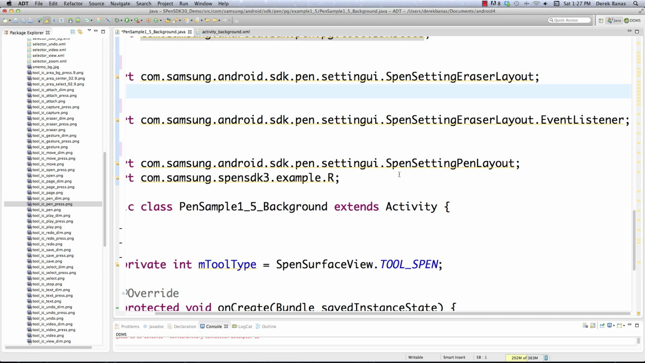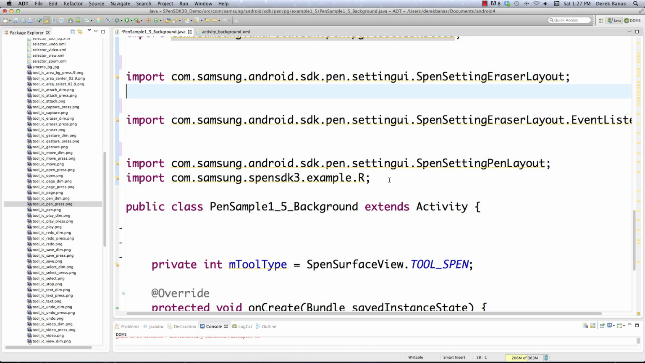And then finally, we have the S Pen Setting Pen Layout, which we saw in the last tutorial, which is going to provide methods for working with the pen pop-up dialog. So as you can see, there are many libraries going to be used, and there is going to be a lot of things this application is going to do. So it should be fun and also teach a whole lot of different things.